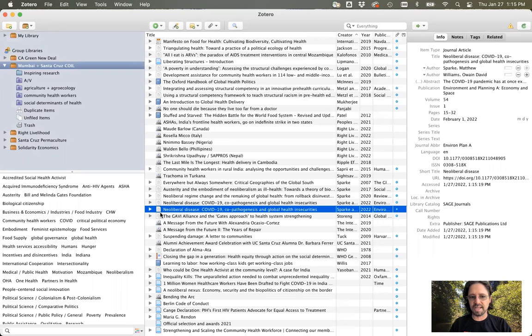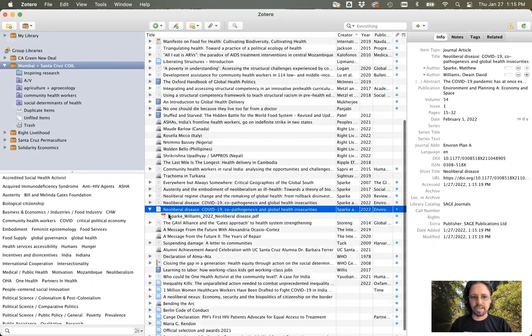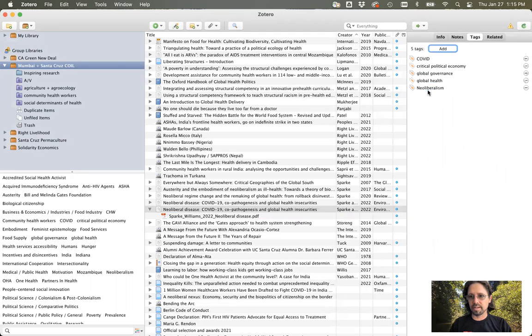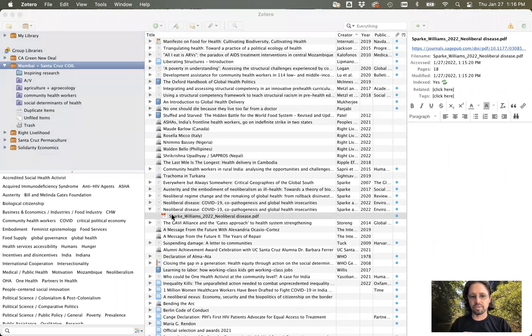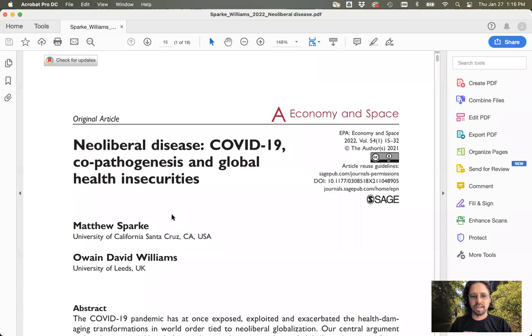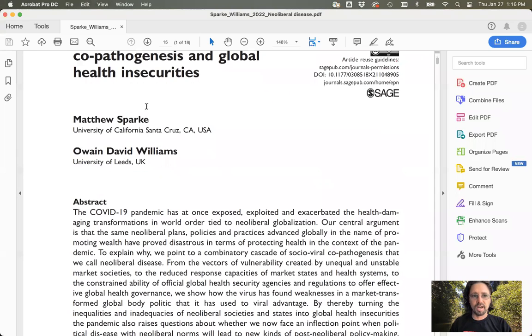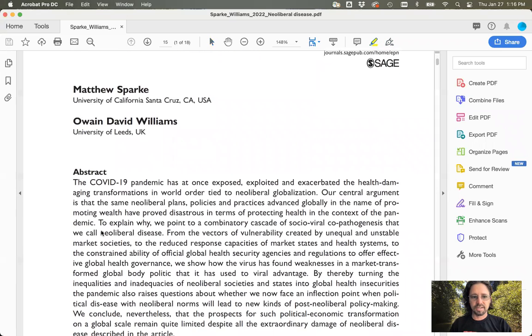It's in here twice because I already had this in my library. If I pull down, I can see the article and the info. That one had these tags here. If I double click on this, I can open the article that's saved in the library. And furthermore, I can go ahead and make changes.